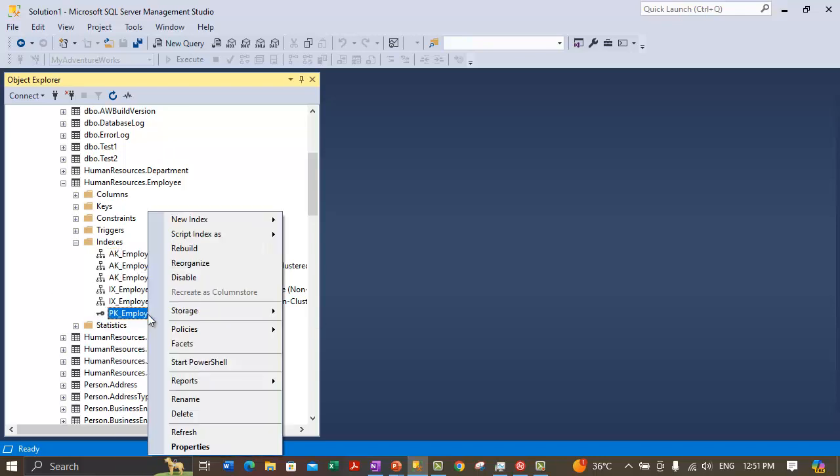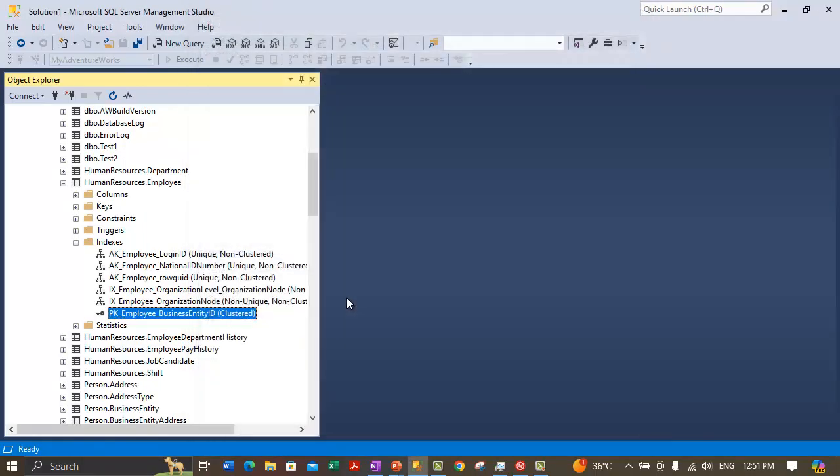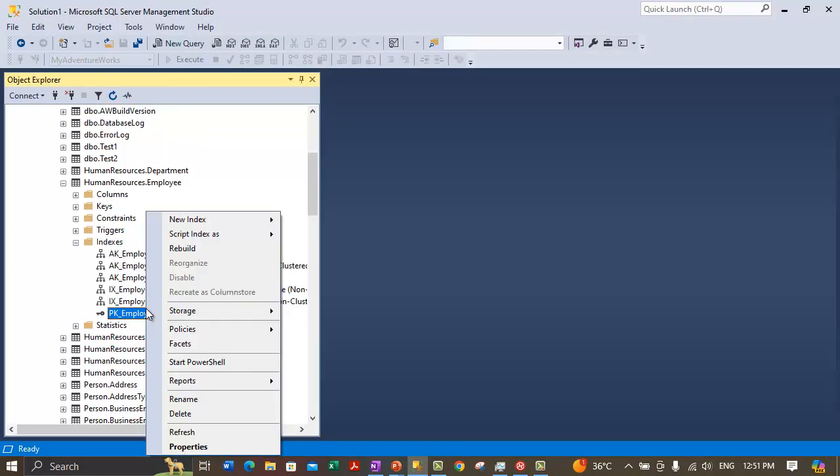Let me again disable this clustered index which I enabled earlier. So this index is now disabled. Let me refresh the indexes section. This index is disabled as the Disable button is grayed out. The only way to enable this clustered index is to use the Rebuild option.